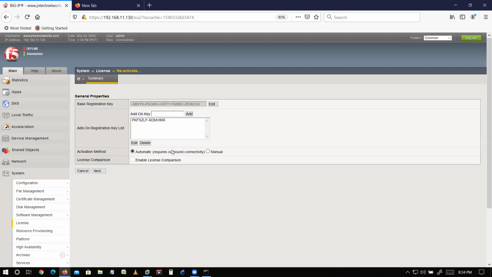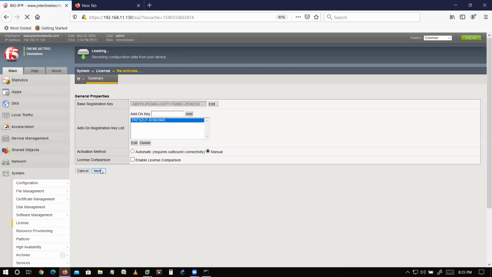That's it. But if this device does not have a connection to the internet, you can go to the manual option and say next. In the automatic option, once you say next, it will automatically do those tasks and this device will be activated in a few minutes. But right now, I will show you the manual process. Click on manual and just say next. So this is the registration key. I will get the license key to install here.